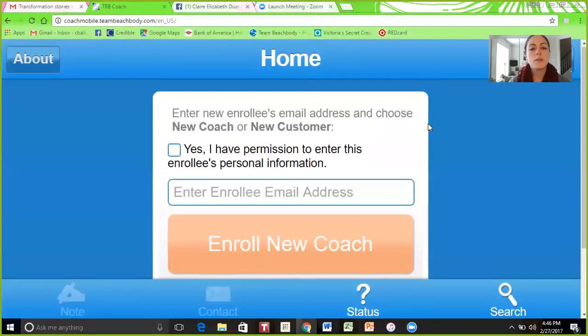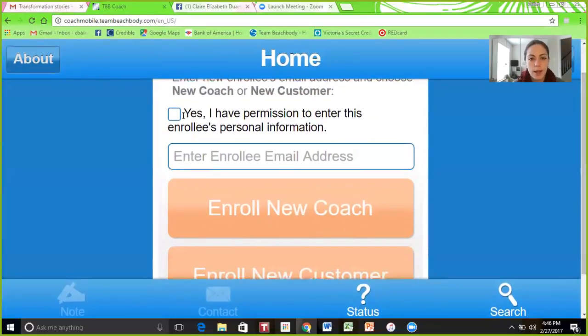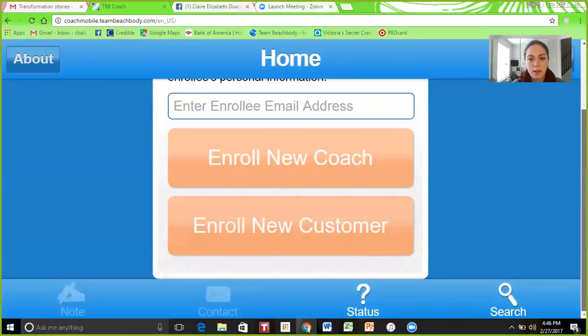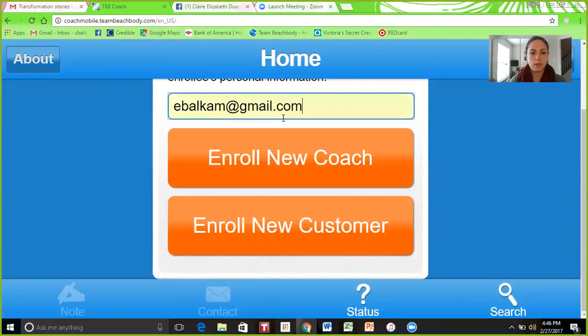All right, so here we are. It's coachmobile.teambeachbody.com, okay? So it'll ask you for your email address and your password, and then you log in, and this is your home screen, okay? So what you'll see here is it's going to ask you to confirm, yes, I have permission to enter this person's information. I'm going to use my sister, who is the one I use as an example all the time.